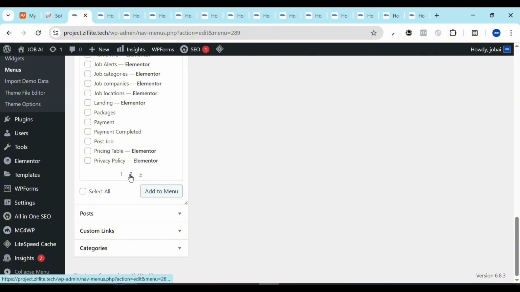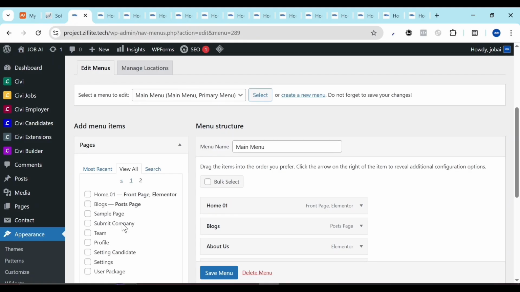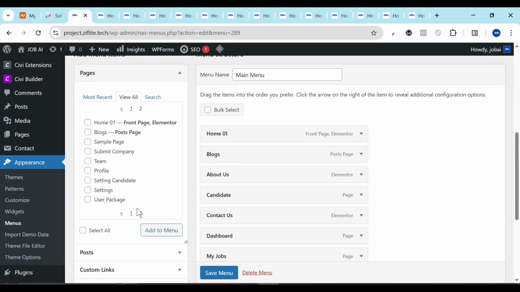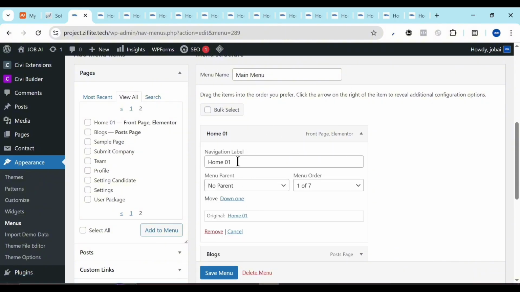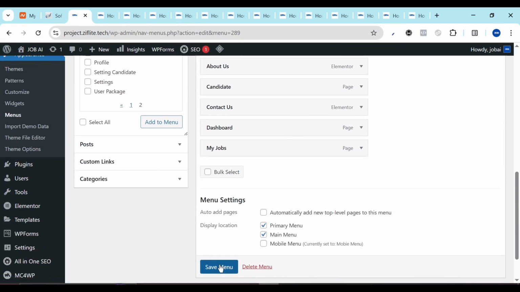Now notice there are other pages you could look at. If you go to this, you're going to see more pages here, like profile tab, candidate settings and all. But this is what I want, right? Then where it is written home one, I want to just click here, then remove this, right? So this is all I want. I click on save menu.